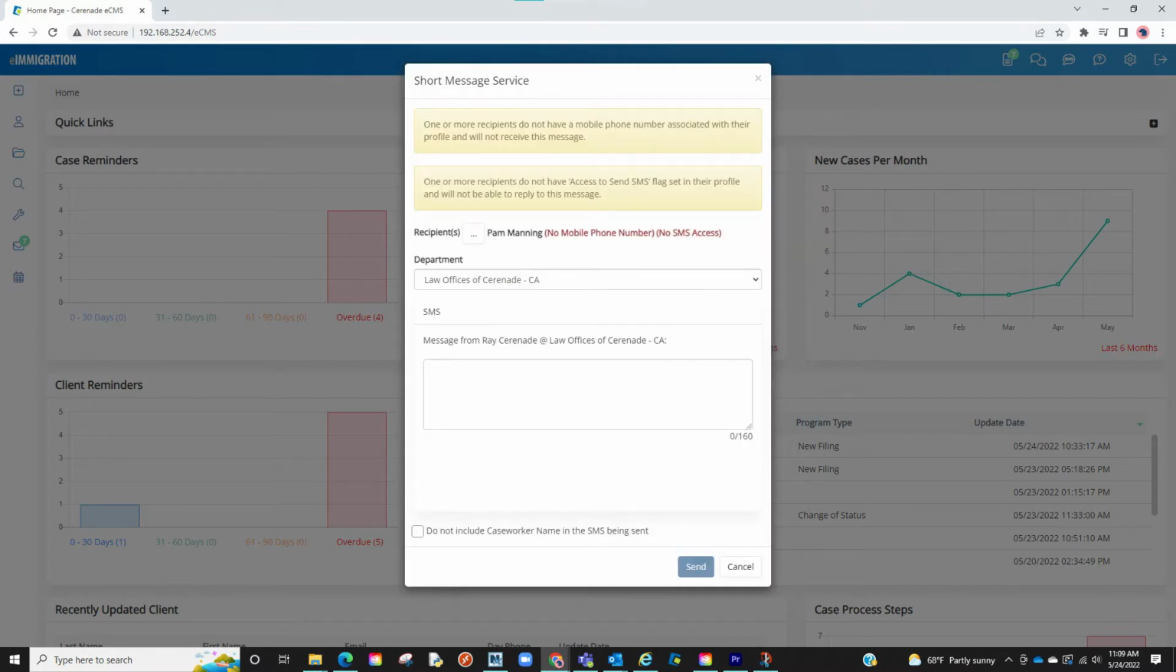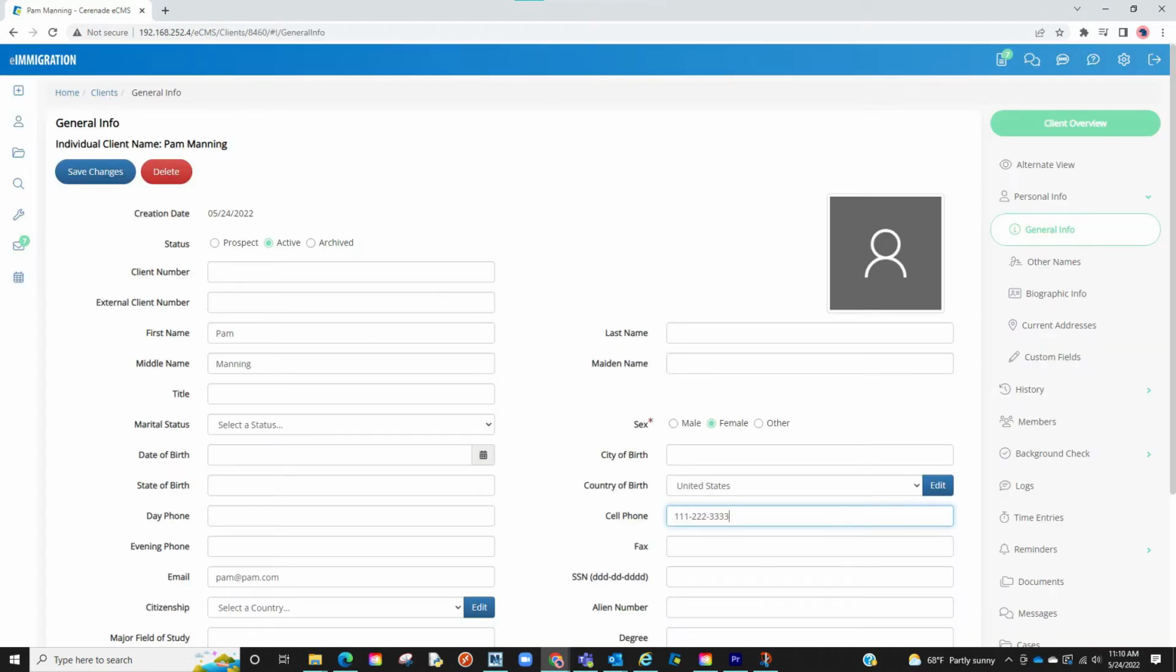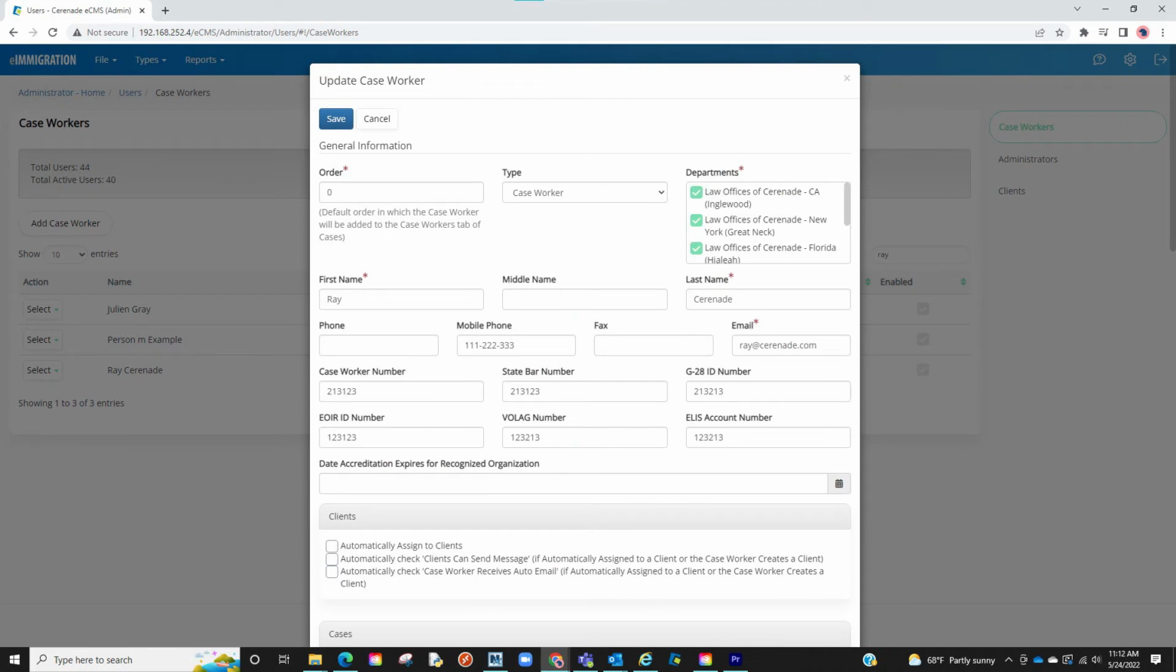Something to be aware of is you might try to send an SMS message to your client, but they do not have a cell phone associated to them. If so, you will see a message next to their name alerting you of this. You can proceed to go into their client profile and add a cell phone number. Be sure to click on Save. If getting this message for a caseworker, this can be added in their user profile of the Admin Tools page.